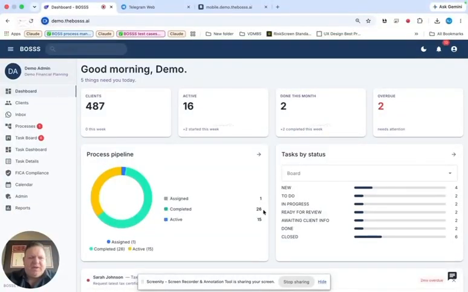The video is about BOSS, the Business Operating Self-Service System. It's basically just a system that can be configured for any task management or process management and is perfect for accounting practices as a practice management tool. I'm going to try and keep this video under 9 or 8 minutes.